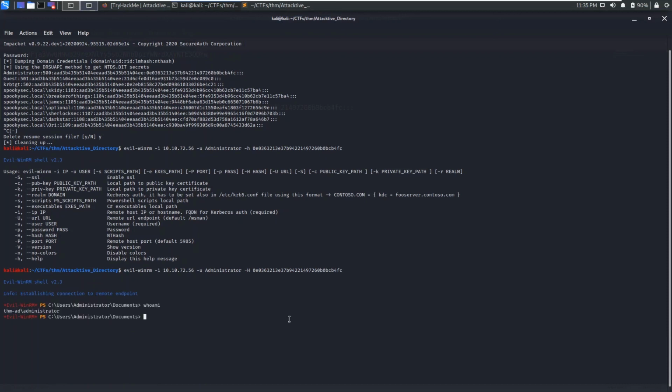So guys, now we can see that we are logged onto the remote machine using the administrator username and the hash or the NTLM hash, and we are the local administrator or the domain administrator on that machine, the domain controller.